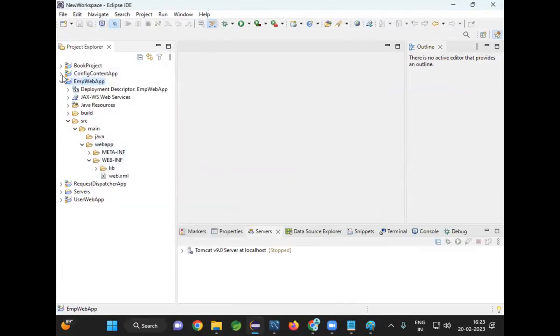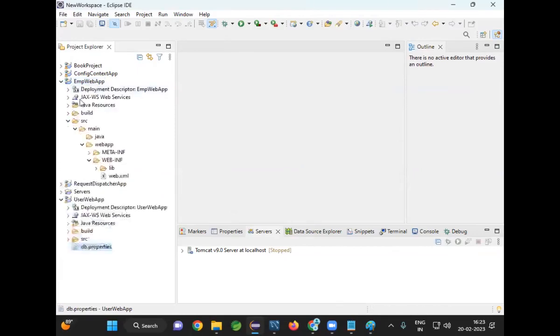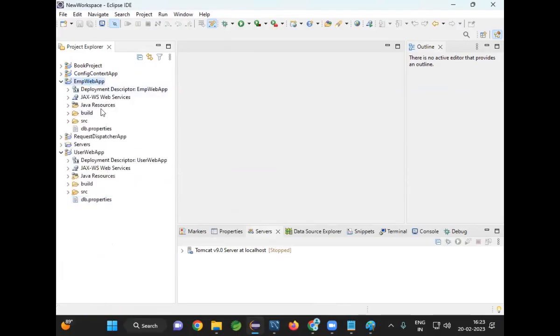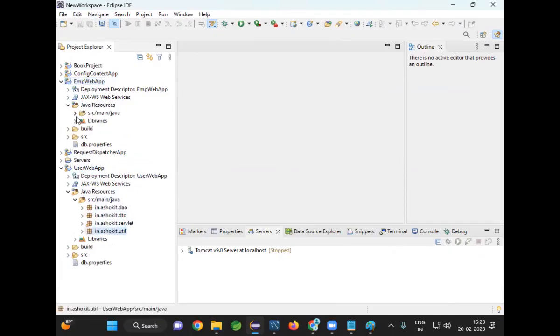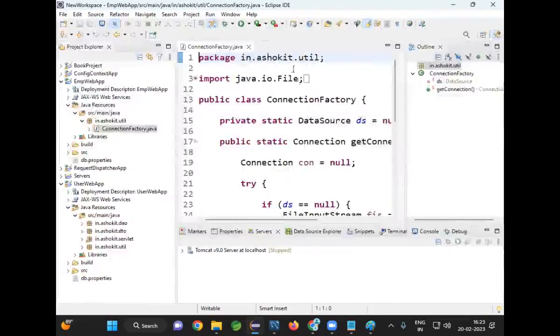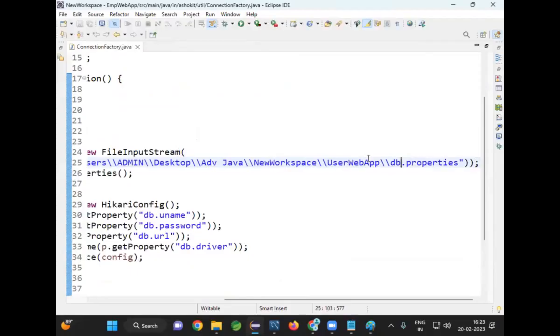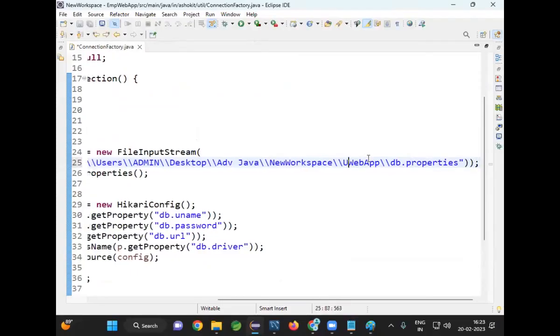Fine. Next one, guys, I need the properties file. I'm going to copy it from the previous project. I don't want to write it once again. Can I copy the connection factory also? Do we need to write it again? No, we already developed that several times. I'm reusing this class, which is ConnectionFactory.java. The path of the file might change, so I'm going to change this location. I want to refer to this from the EMP web app.